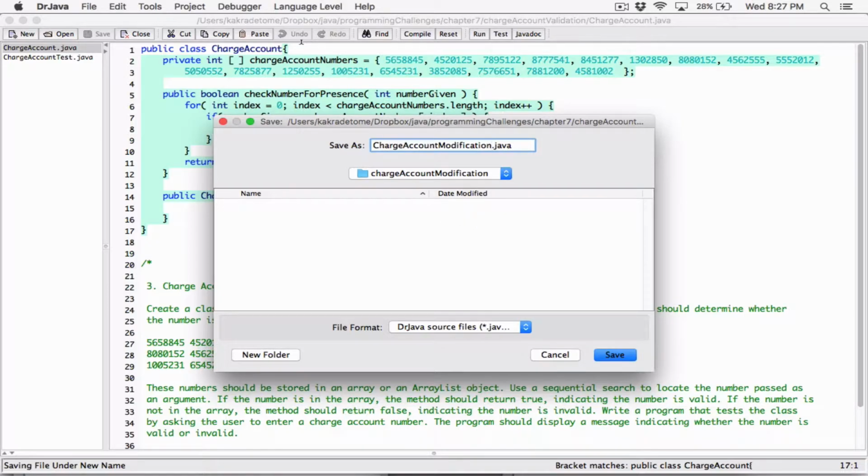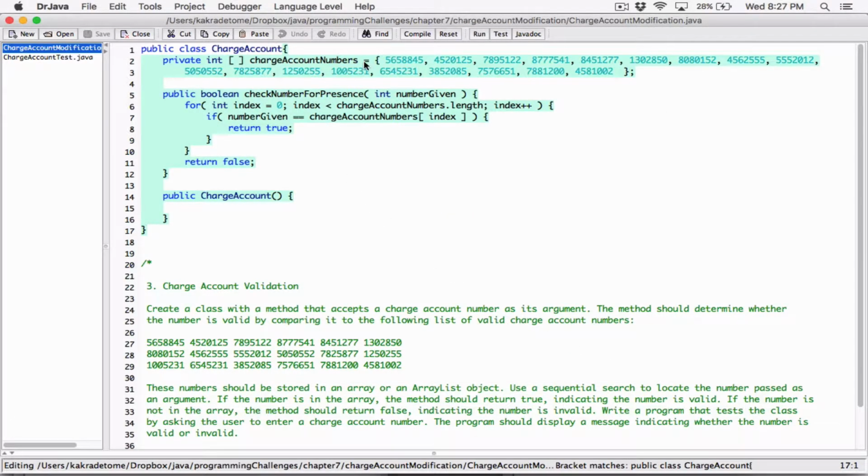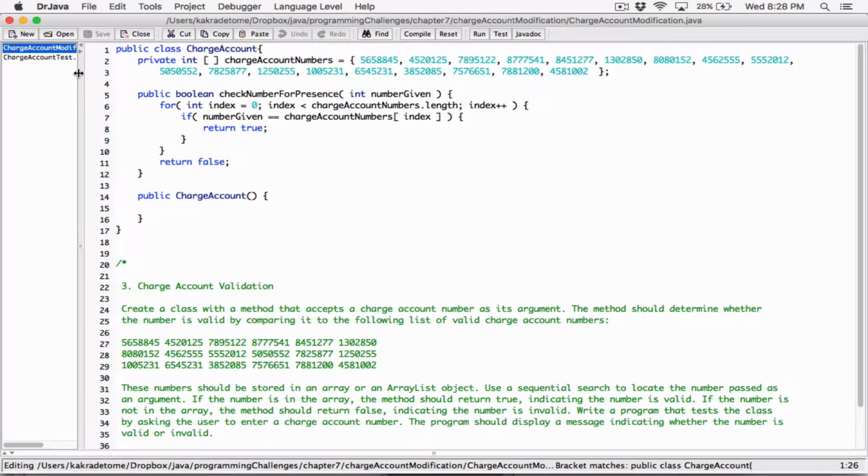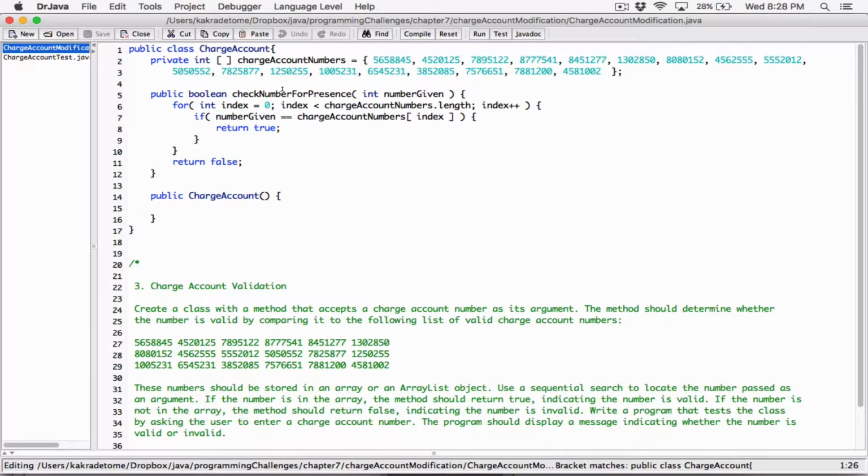.java. That's going to be the name of the file, and it has to match the class itself. When we try to compile this and run it, we're going to get a problem, right? So first of all we have to make sure that the class name matches the file name, which is charge account modification. So let's do that: charge account modification.